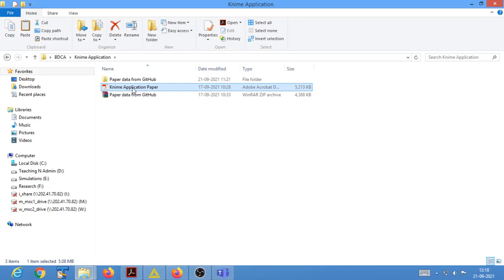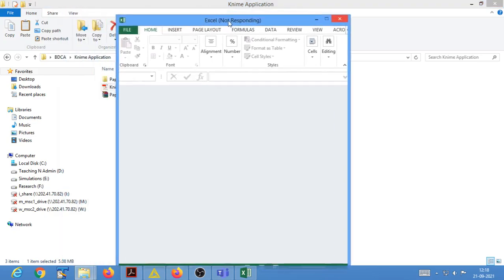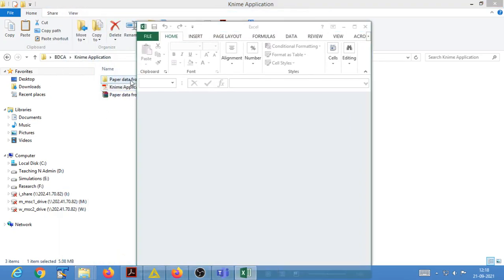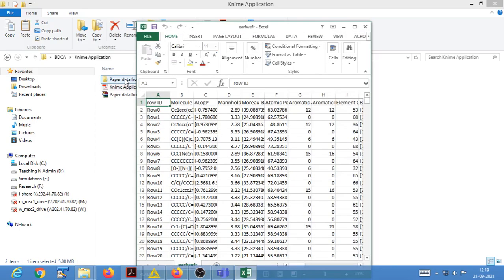What I would advise you is that you go through this paper once. We also have the data that has been presented in this paper. You can use that data for reproducing what these people have done. That would give you a kind of idea.